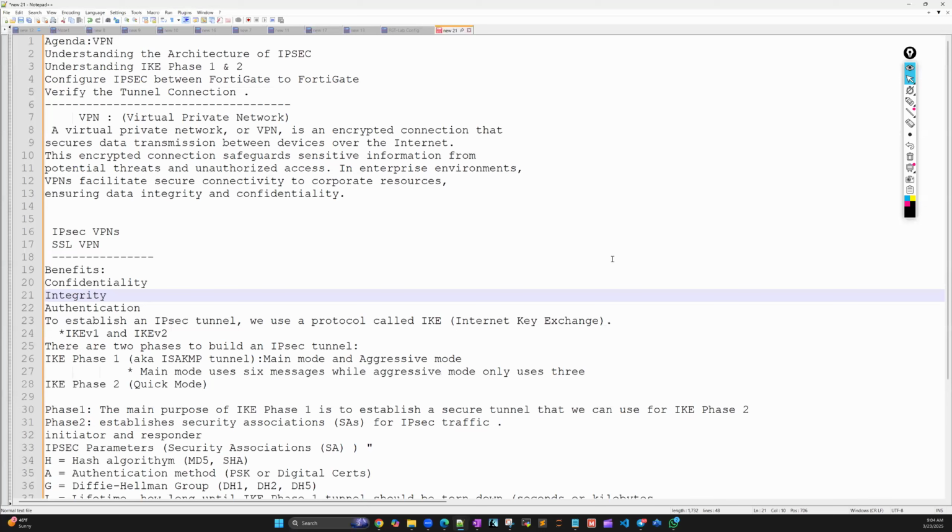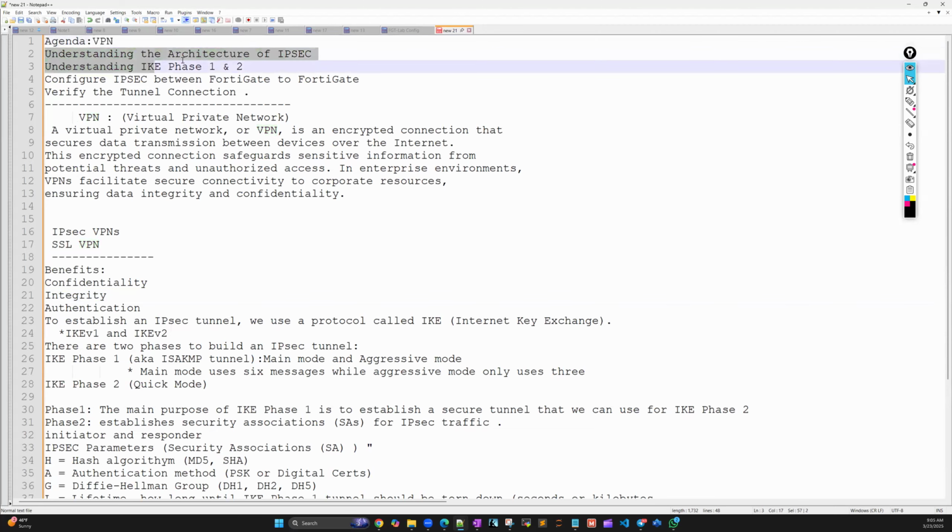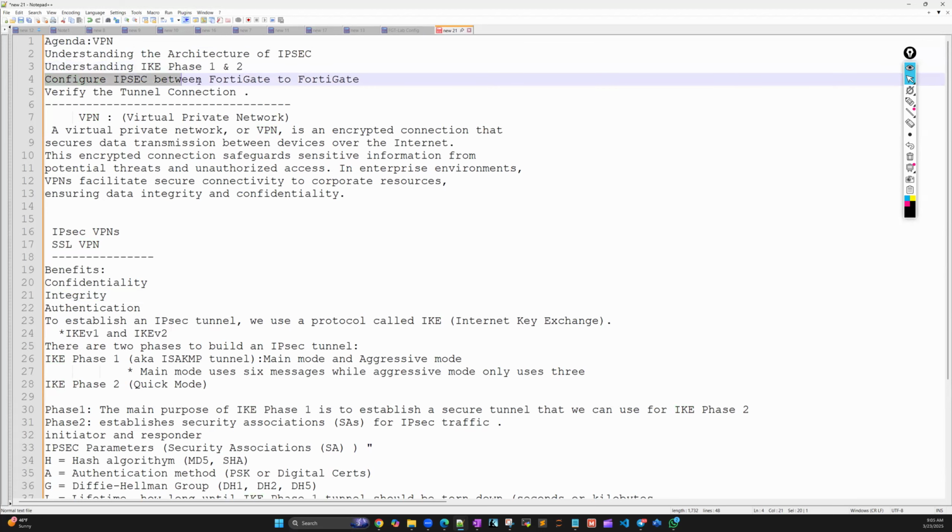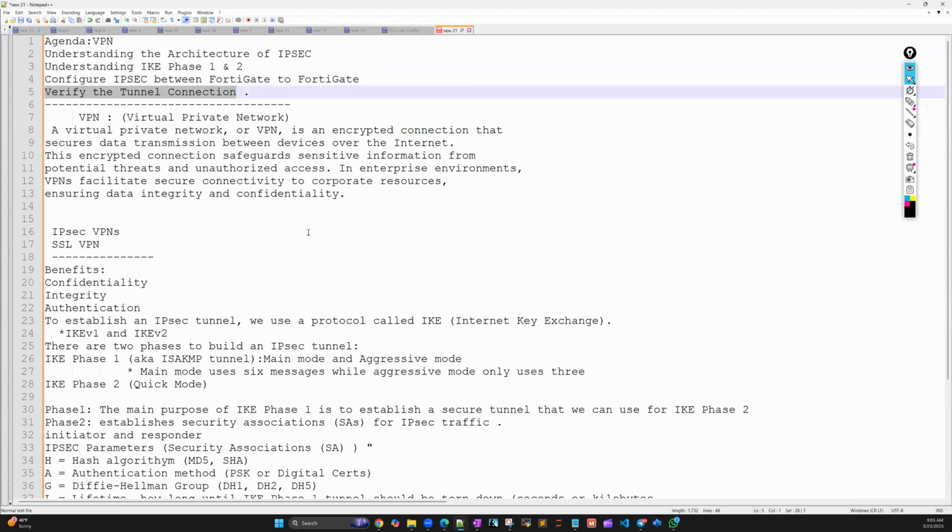So let's get started. I have this agenda for today. We're going to talk about VPN, understanding the architecture, and then we're going to touch base on IKE phase 1 and phase 2. Then we're going to configure IPsec between FortiGate and FortiGate. After that, we test the connectivity. So let's start from the VPN.